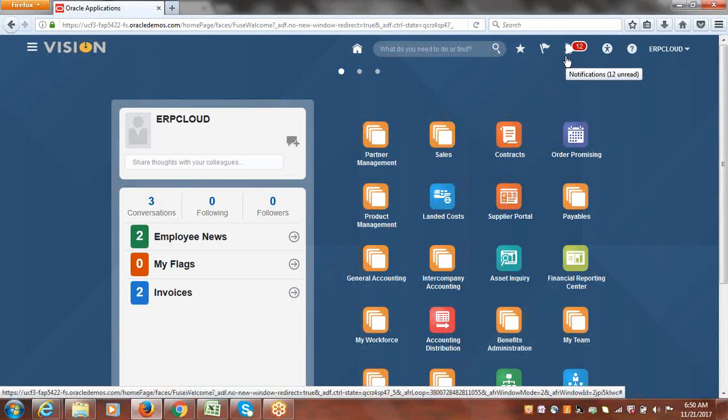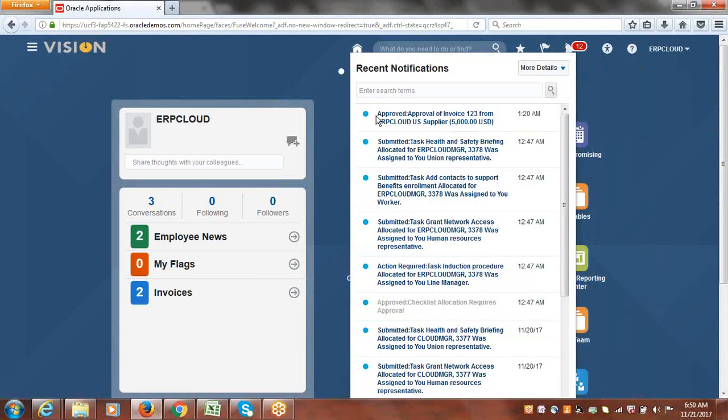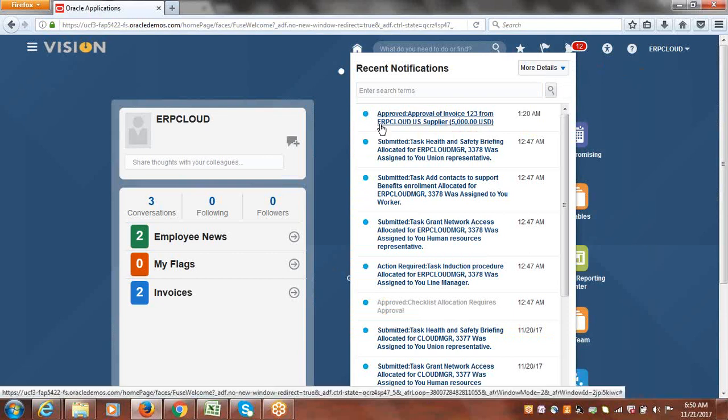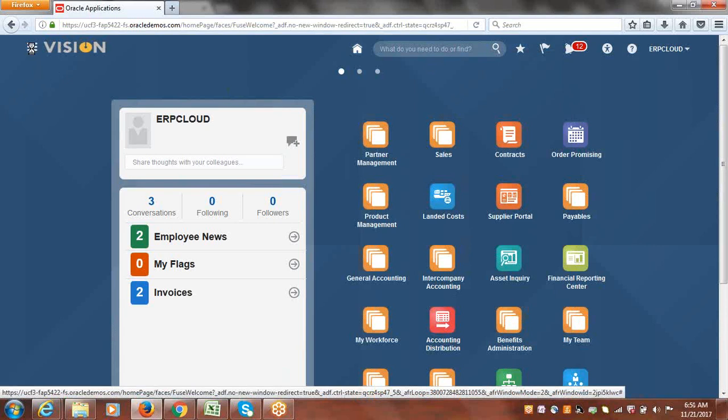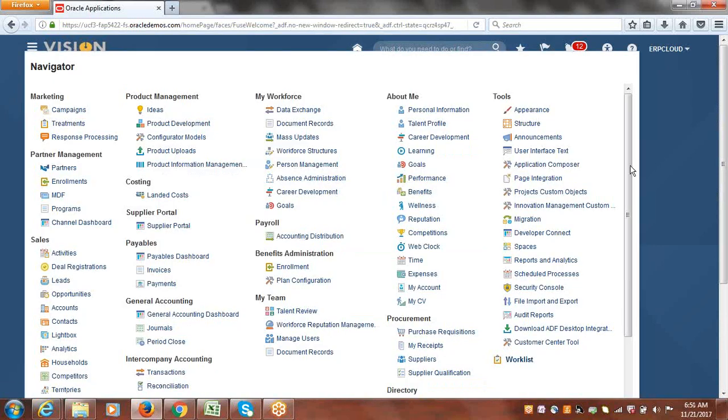Go to this notifications bell icon. You can see approved, the source invoice whatever was just created against this supplier. You can see this, and you can find the invoice status as approved through workflow.